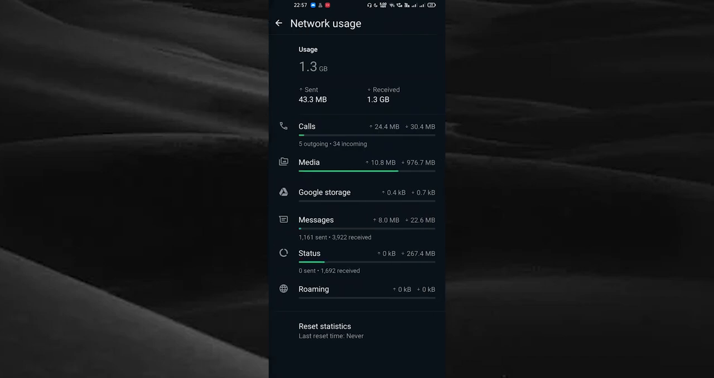Here you can see the usage and how much data you spent uploading and receiving, the data you used for calls, data used for media and Google storage, data used for messages, and data used for the status. By doing this, you can create a clear picture of your data usage in WhatsApp.